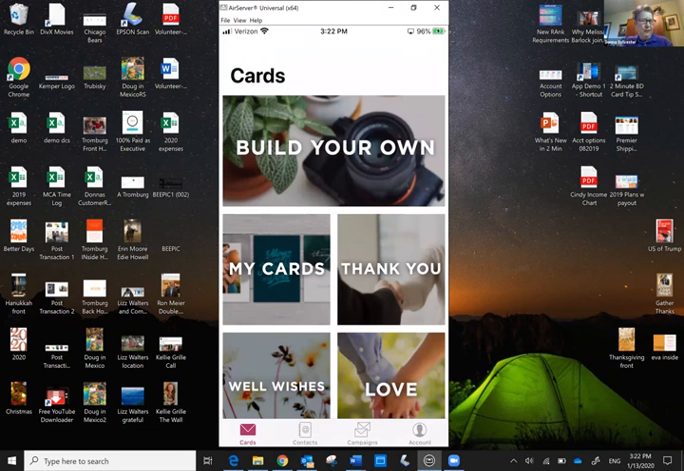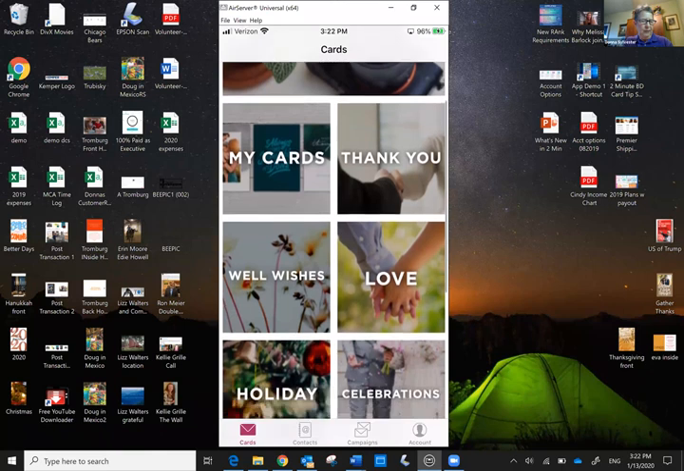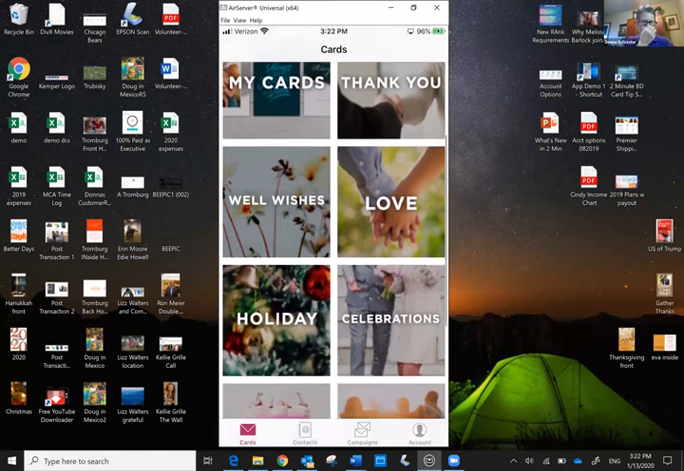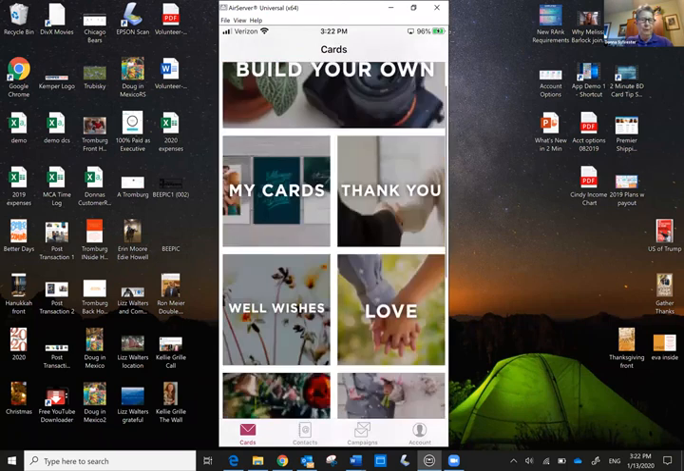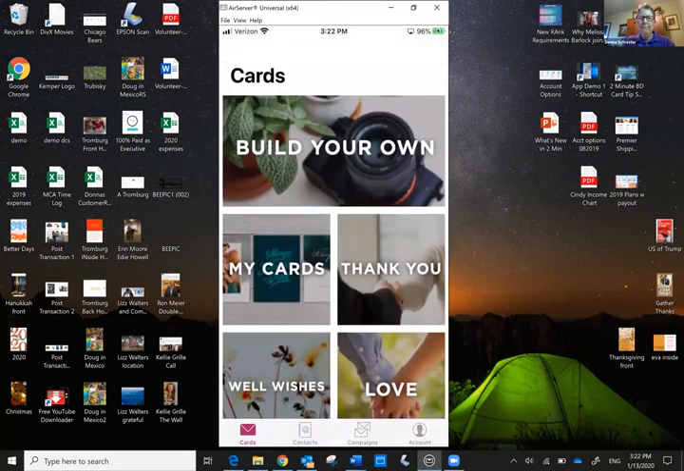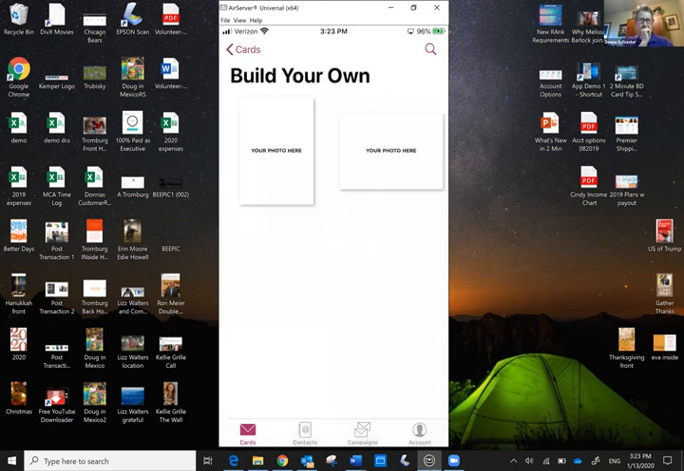So I'm going to touch the icon, and that takes me into the app itself, where if you know that you need a quick thank you, or you need a get well card, or maybe you need a birthday card, they're all there, and you can pull up one of those cards and put your message on the inside. Most of what I use the app for are photo cards, and I use this build your own feature right at the top, which gives you a totally blank card to start from.